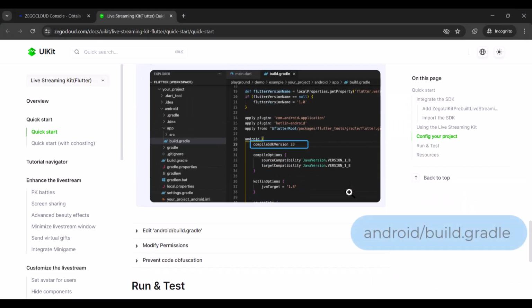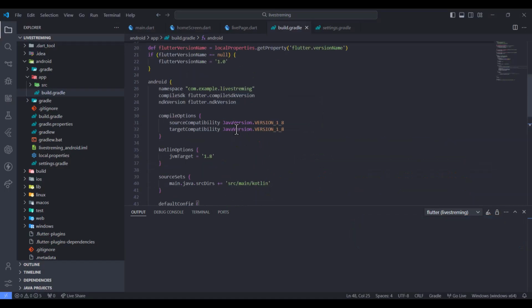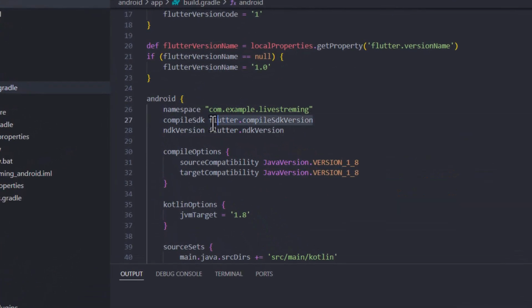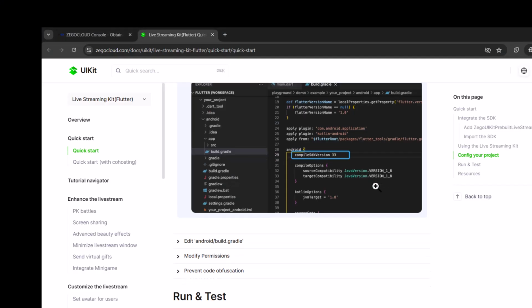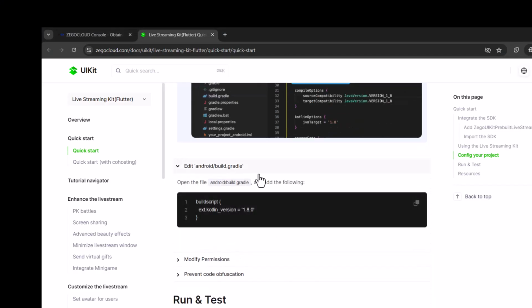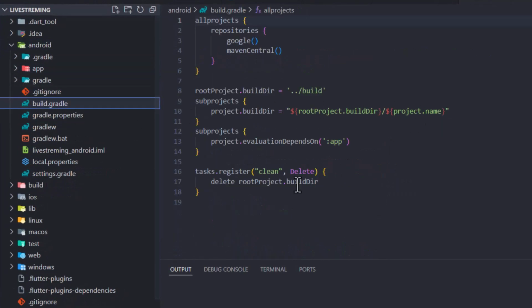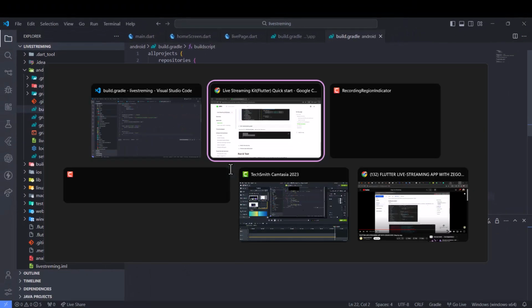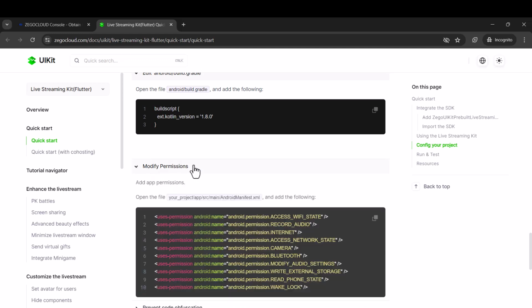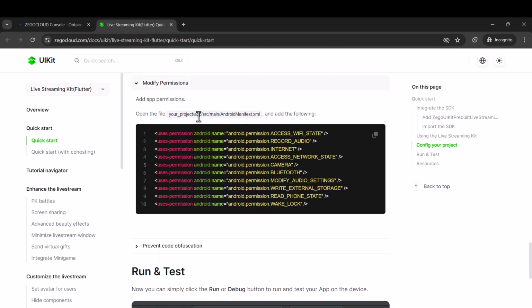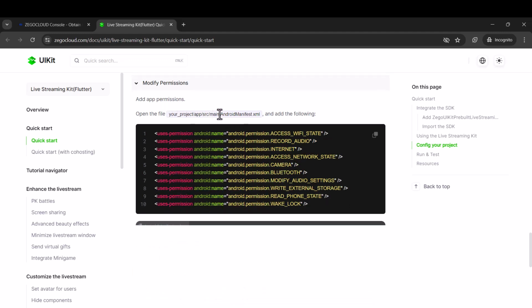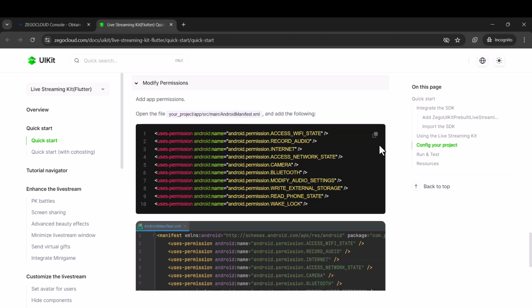Now open the android/build.gradle file. We need to set the Kotlin version and update the compile SDK version to ensure compatibility. At the top of the build.gradle file, within the buildscript block, add the following line to set the Kotlin version. Setting the Kotlin version to 1.8.0 ensures that we are using a compatible version of Kotlin for our project. Now, let's move on to adding the necessary app permissions for our live streaming functionality.